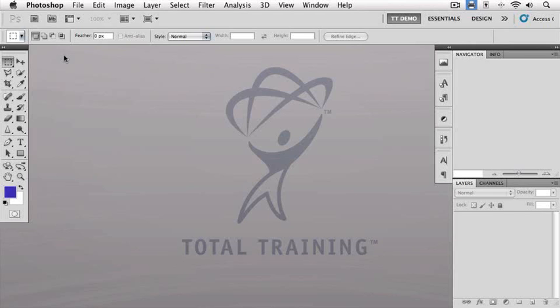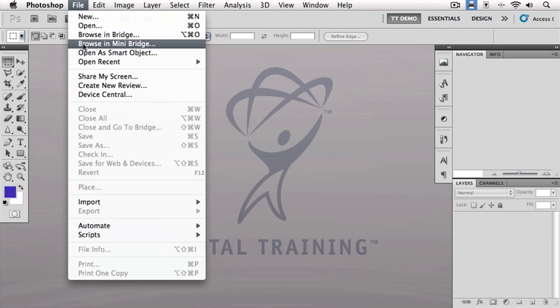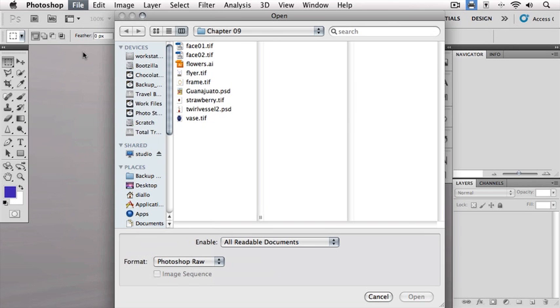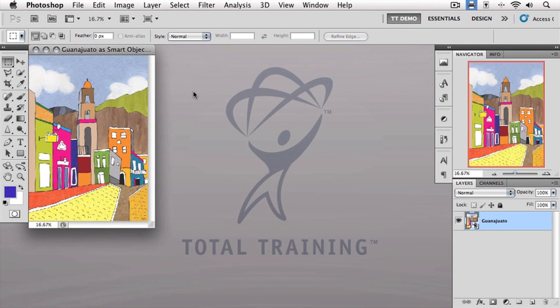One great benefit to working with a smart object is that you can replace it with another smart object and maintain all of your existing modifications. To see that in action, let's first learn how to create a smart object. Perhaps the easiest way is from the File menu, and you simply select Open as Smart Object. In our Chapter 9 folder, I'm going to open the file Guanajuato.